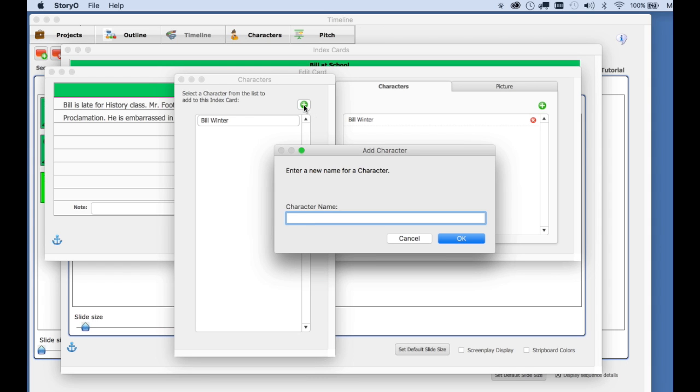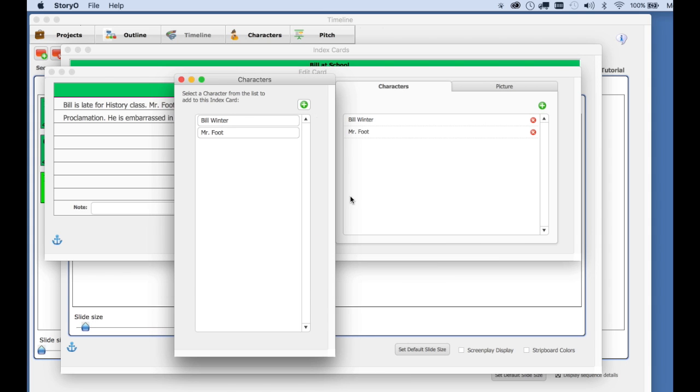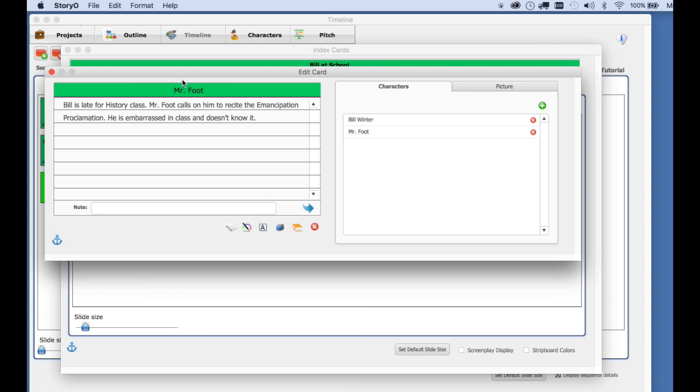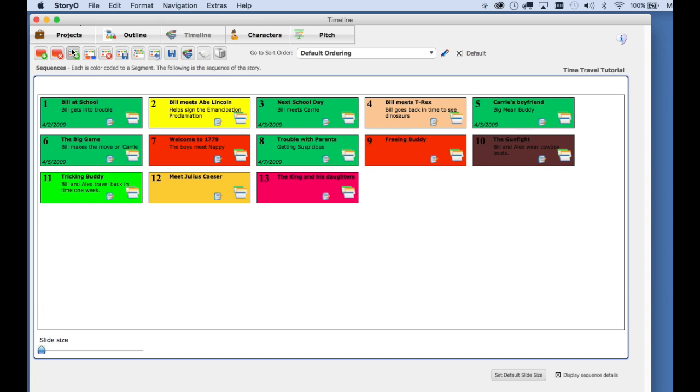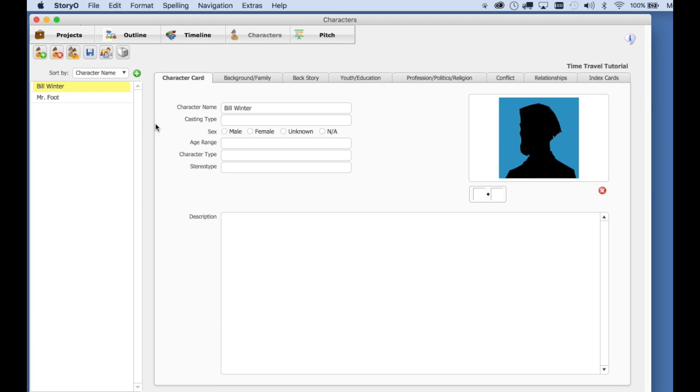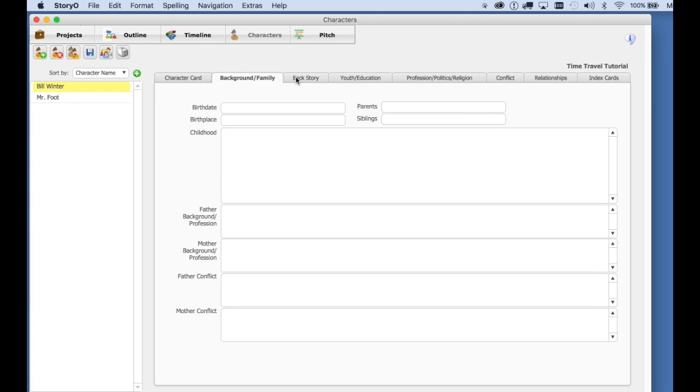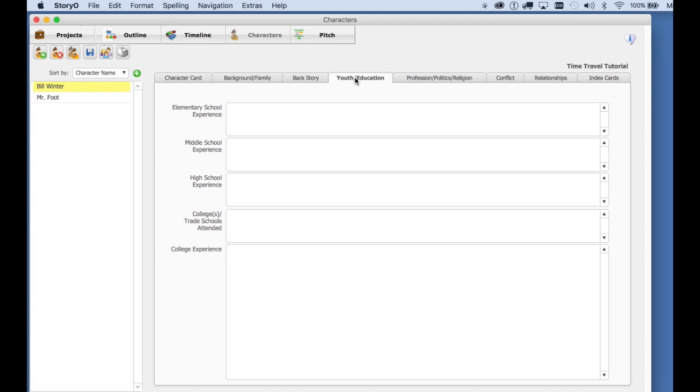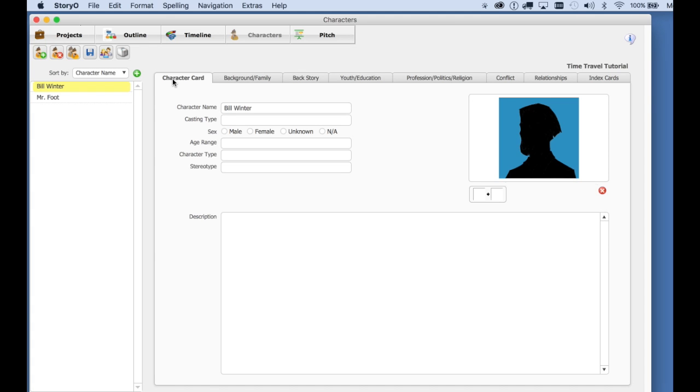Let's create one more, Mr. Foot. Now, let's add some more detailed information for these characters. Close all these windows, and then select the Characters button on the toolbar. You will see the two new characters on the left side of the screen. By selecting them, you can add detailed information for each character. You can even add an image for that character.